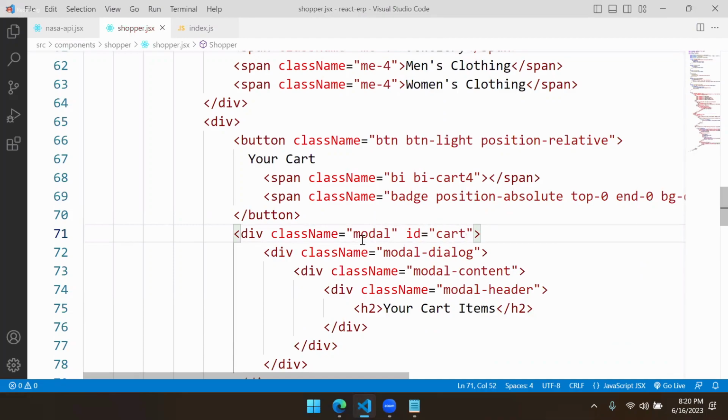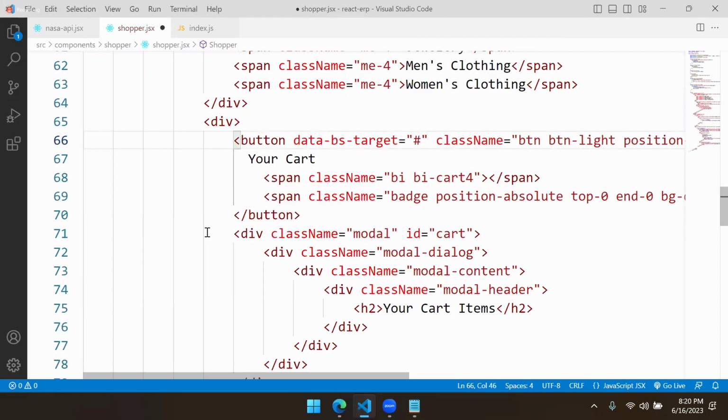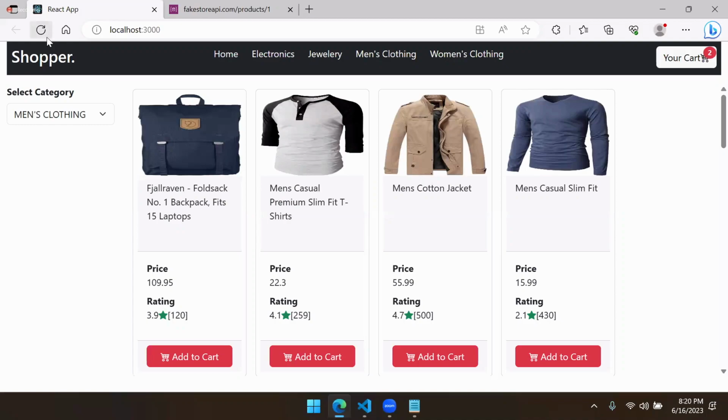This should open when the user clicks on this button. That means we use data-bs-target. Target is what? Hash cart. We have data-bs-toggle. Toggle is what? Modal, like this. These are jQuery functions. But remember, to use those jQuery functions, they must be Bootstrap jQuery enabled. If Bootstrap jQuery is enabled, then this will work.